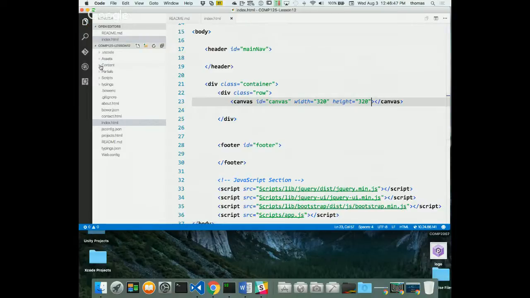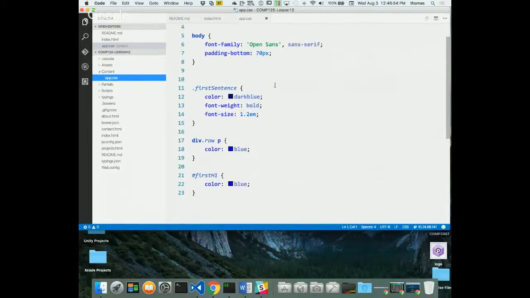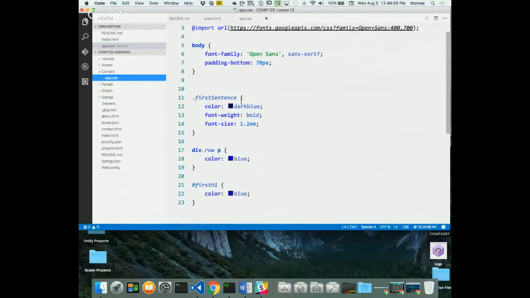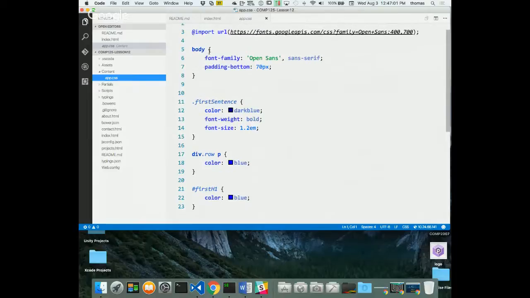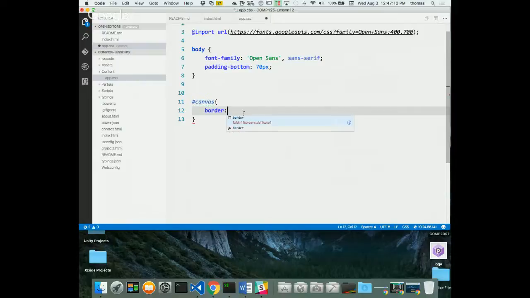I'm going to go into my content here in my app.css, and it gives me some content details for my first sentence and my row and all this kind of stuff. Let's wipe this out. I don't want to kill the body one. Leave the body one in there, but let's kill all this stuff and just put in something for my canvas element. So anything that has an ID of canvas, I want to give it a border that is 1 pixel black solid.